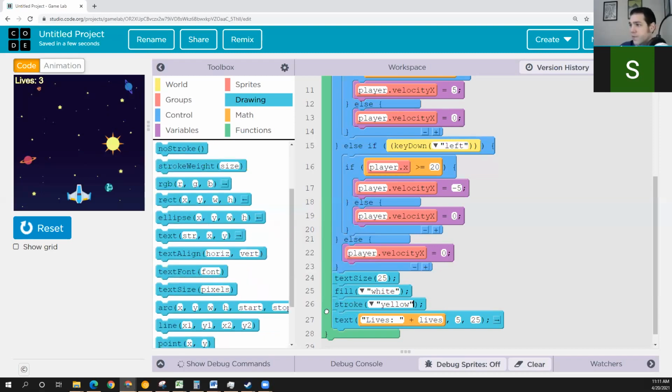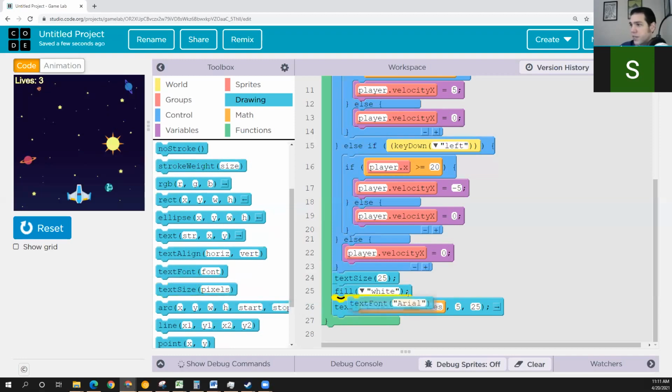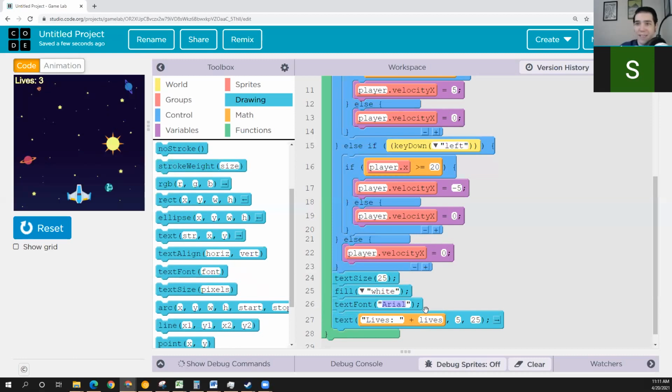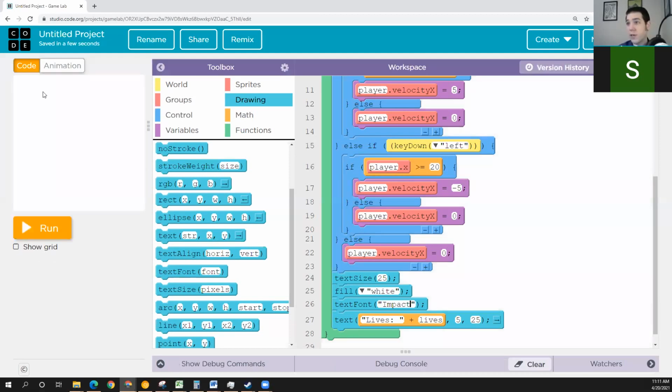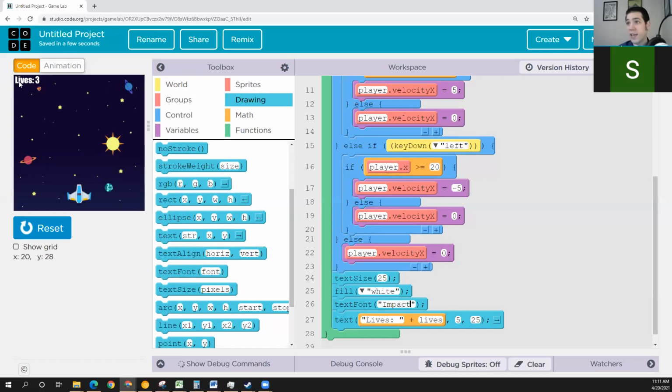There's also a font. Unfortunately, with the font, it doesn't give me a drop-down menu. I have to know the exact name of a font to type in. The one they have it set to right now is called Arial. If you want to change it, one simple one would be Impact. I hit run. I'm actually going to leave that. It's optional for you if you want to change it. It's a little trickier just because you have to know the exact name of the font.